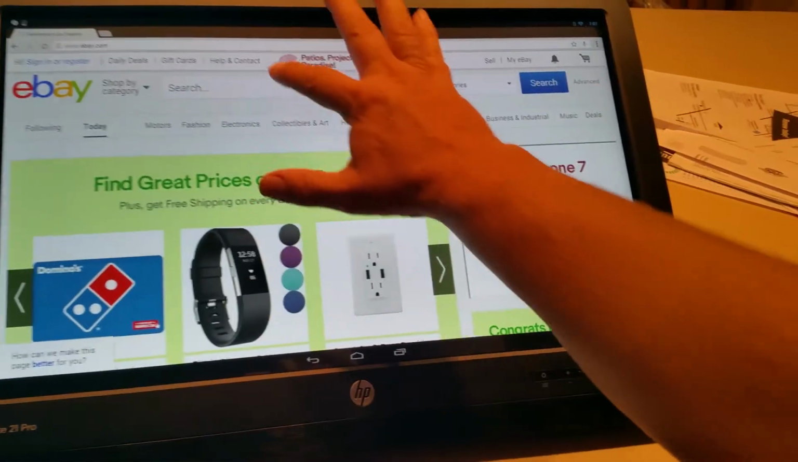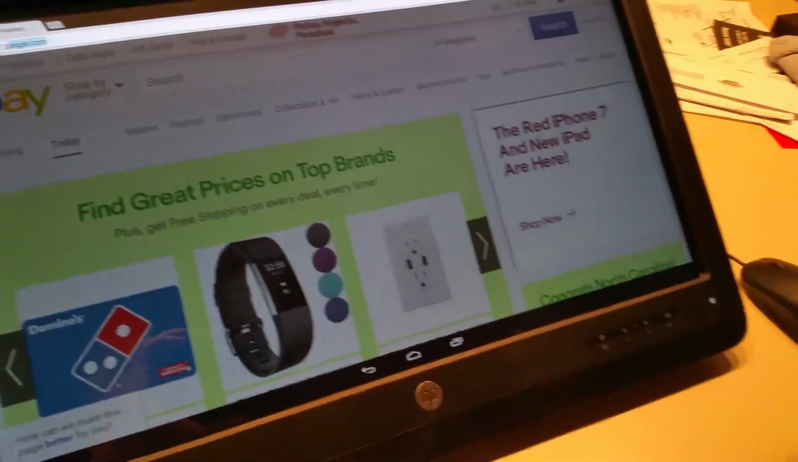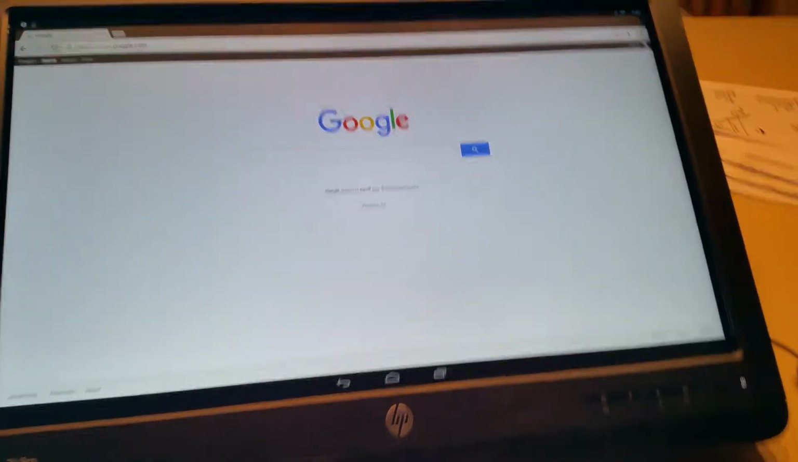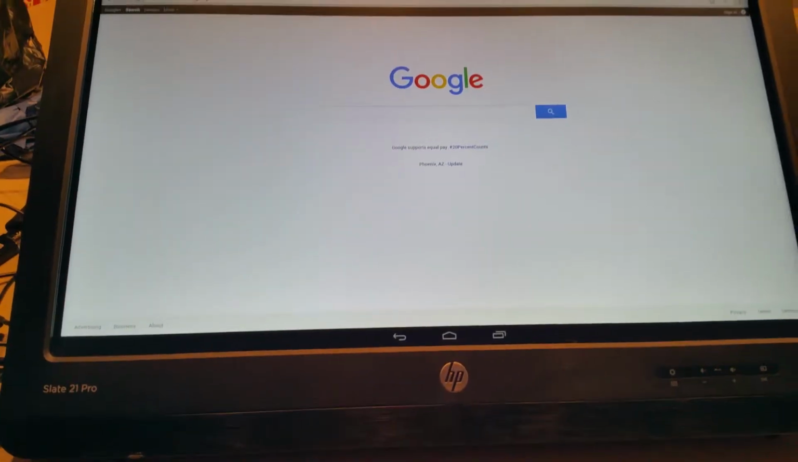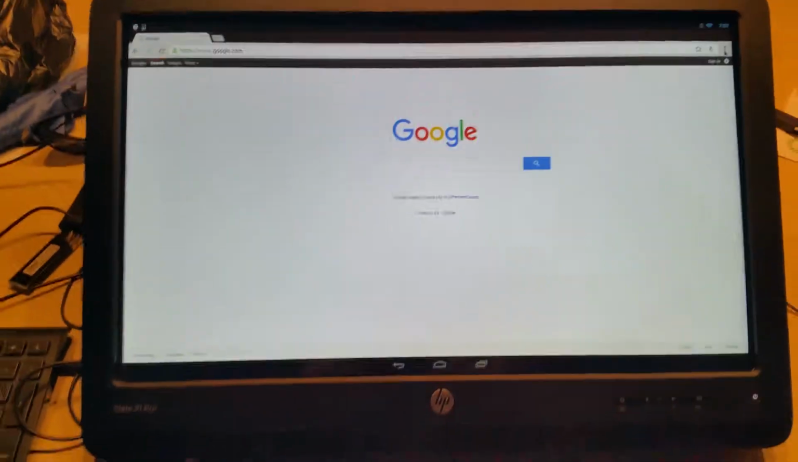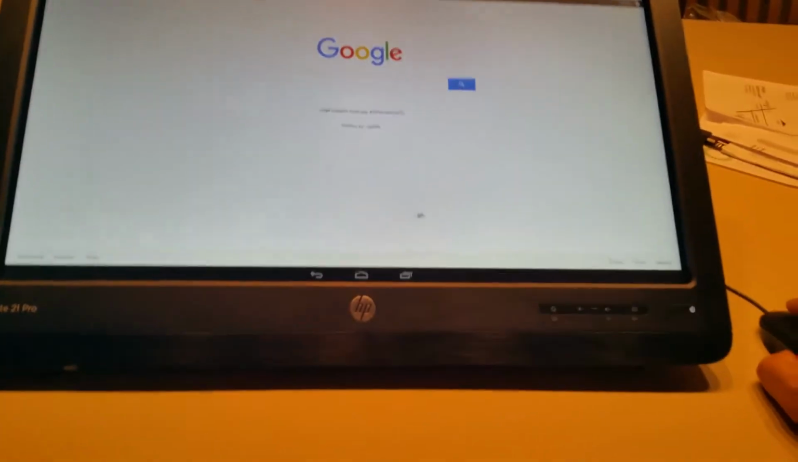This is eBay. You go up here, you can still do it like that. Type in Google just because that's where I'm at. Hit that, man, the thing flies. I don't have any of my accounts set up on this. The guy I got it from, I just reformatted it myself, so it pretty much doesn't have any accounts set up on it or anything like that.